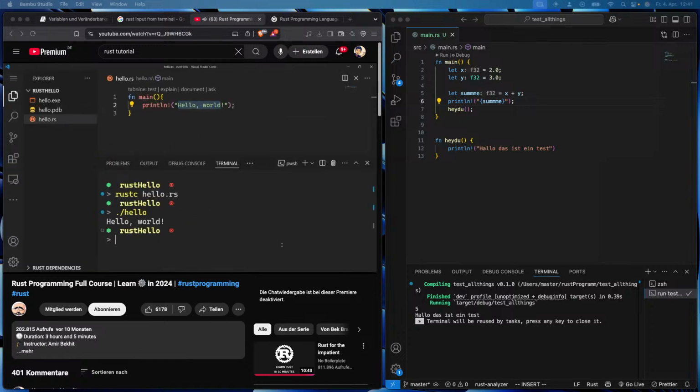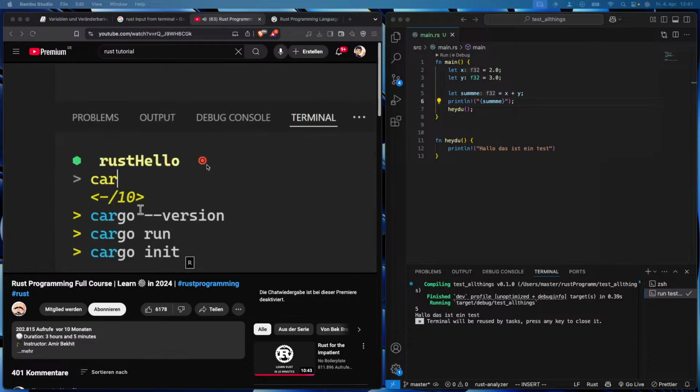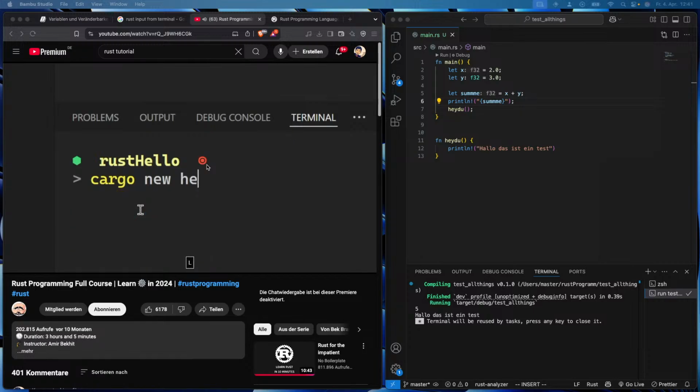Now there is another way to do that using the Cargo package manager. To do this simply, we want to use Cargo to initialize a project. So what you want to type is cargo new and the name of the project. Let's call this project hello-project, for instance.